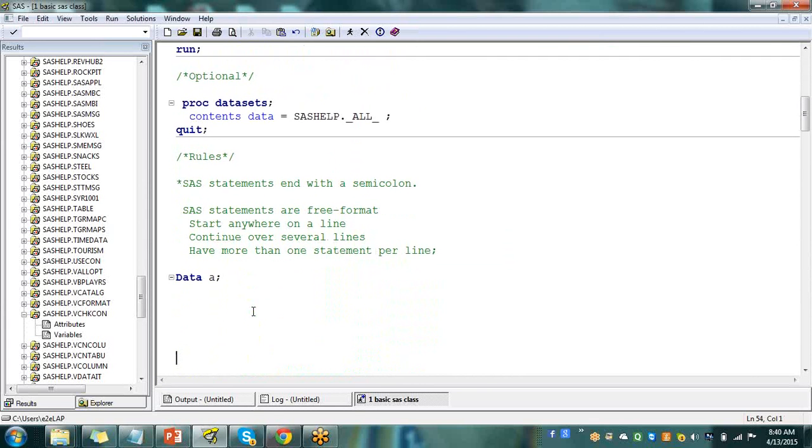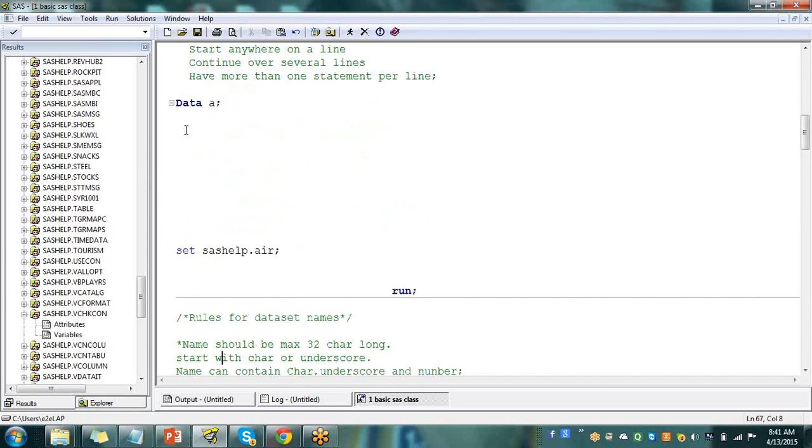What are the rules? My SAS statement always ends with a semicolon. You can see all the statements are ended with a semicolon. We have some exceptions also, that I will tell you later, but normally all SAS statements end with a semicolon. Second rule, SAS statements are free format. Free format means we can write anywhere in the line.